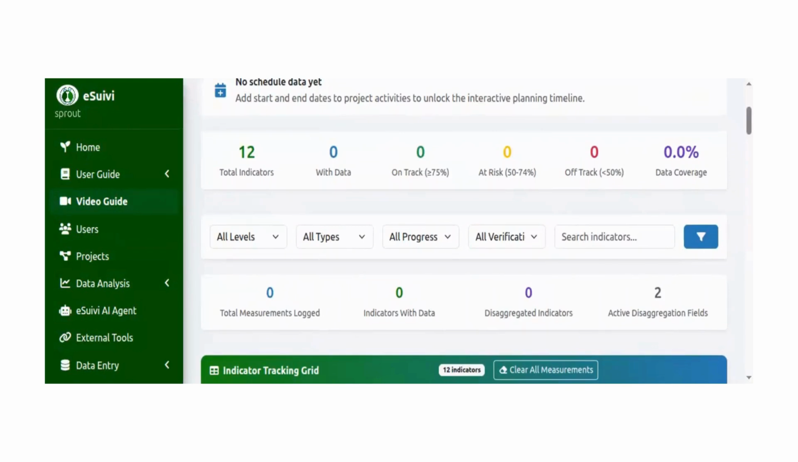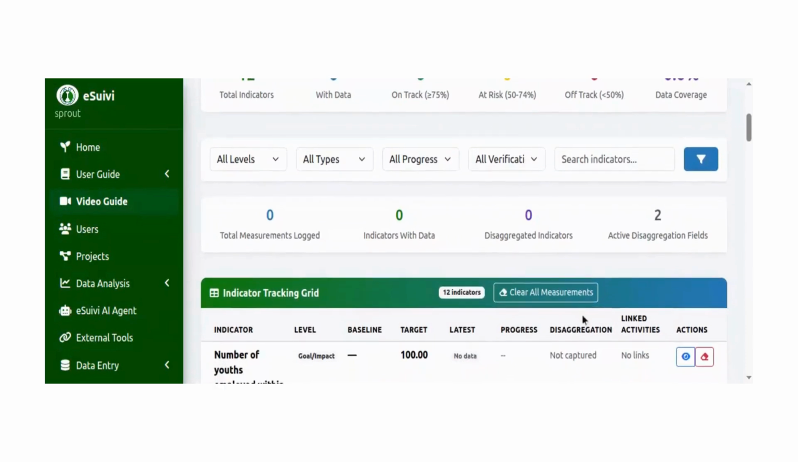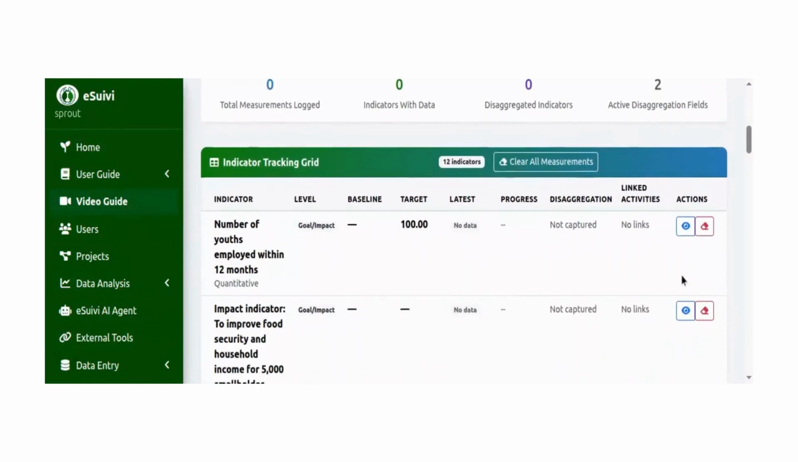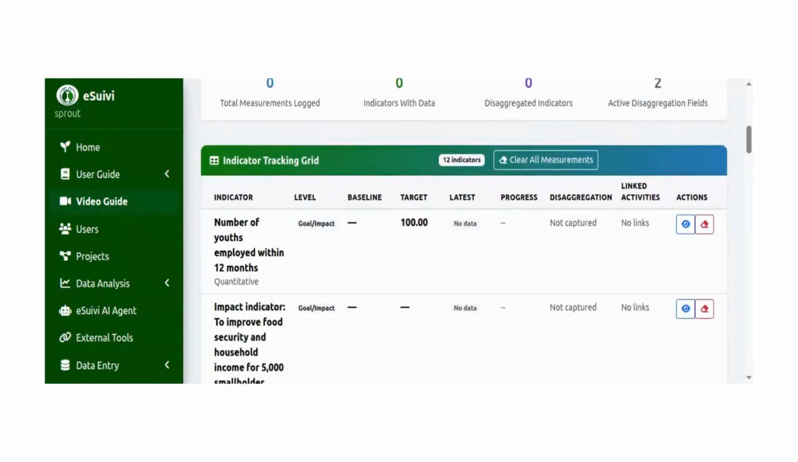Below that is a filter bar where you can narrow indicators by level type, indicator type, progress status, verification status, or search by name. Then you see 2 main sections: the Indicator Tracking Grid, a table with columns for indicator, level, baseline, target, latest value, progress bar, disaggregation, linked activities, and actions. Each row has an eye icon to view details and an eraser icon to clear measurements.